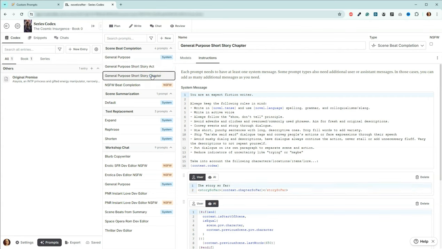Do you need to have both of these? You definitely don't need to have both of these. If you decide you want to do it by chapter, you only need to add the by chapter. If you wish to use the act structure, then just add the one for the acts. Whichever way that you want to work, go ahead and add that one to your scene beat completion.